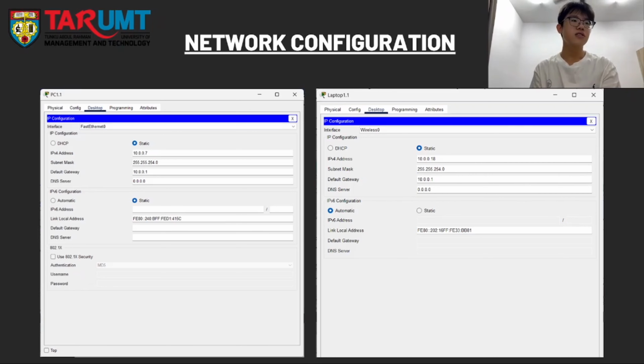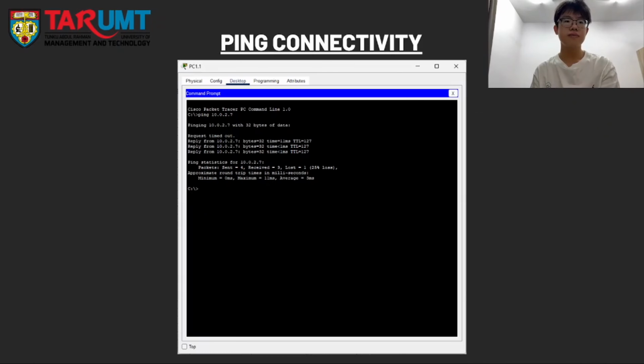Next is to configure the end devices. We open the desktop of PC 1.1, and then the IP configuration. We just need to type in the IP address, subnet mask, and default gateway for this part. It is also the same for laptop 1.3: we just insert the IP address, subnet mask, and default gateway. The next is the ping connectivity.